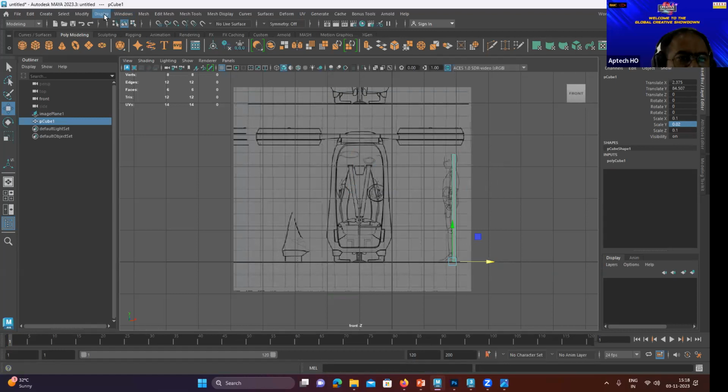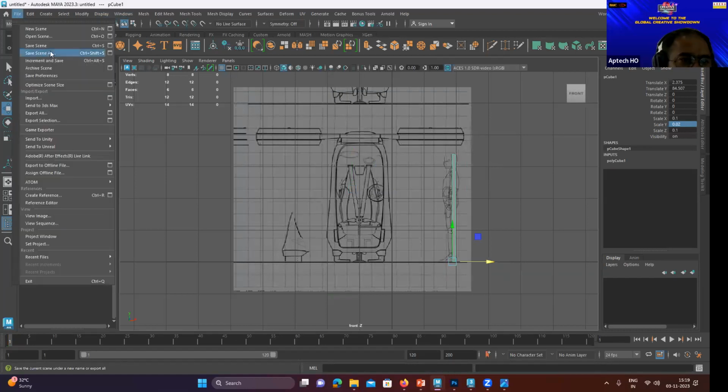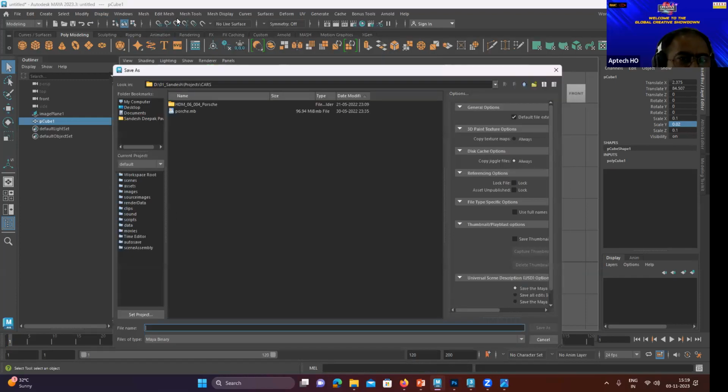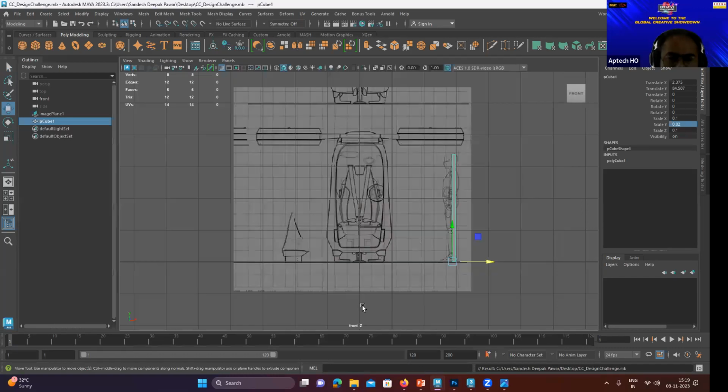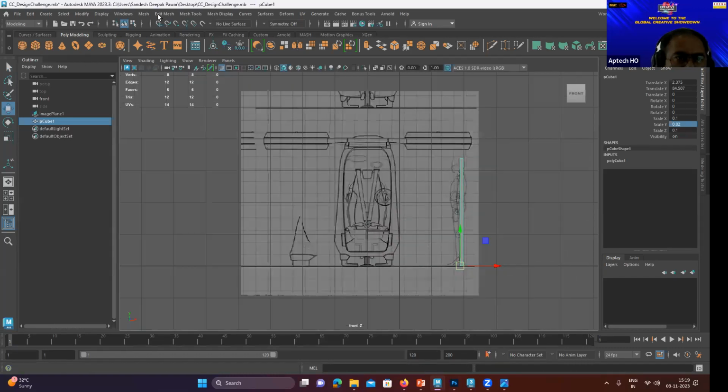So go inside. My version over here is 23, so not much changed. Only in modeling, a few things are here and there, like they shifted edit mesh tools inside mesh, or mesh display. So that much change, but you can find it. So this scale, human scale.